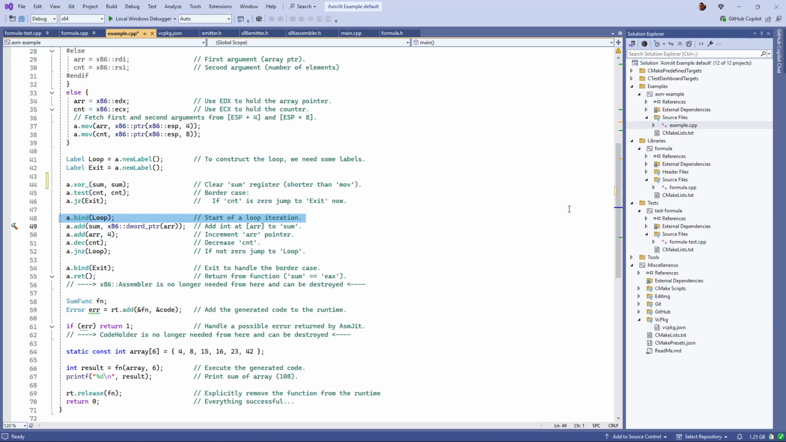Otherwise, we're going to bind the loop label to the current location in the assembler. So this is going to be the top of our loop that is repeated. And this initial jump is just like, hey, you told me to count up 0 integers, so we're just going to leave straight away having set the sum to 0. So here's our loop that is bound to the current instruction location in our code holder.